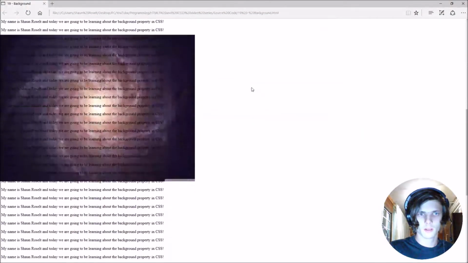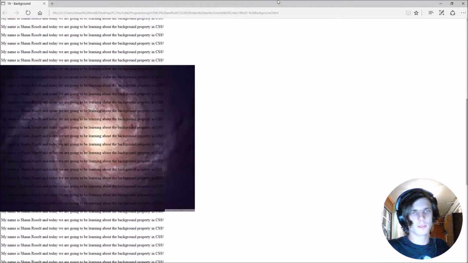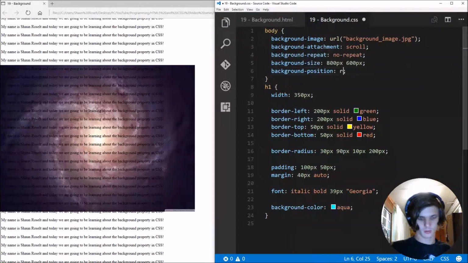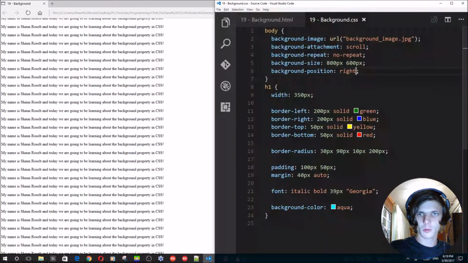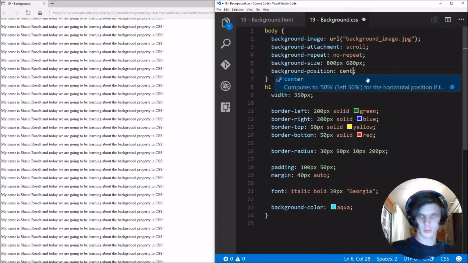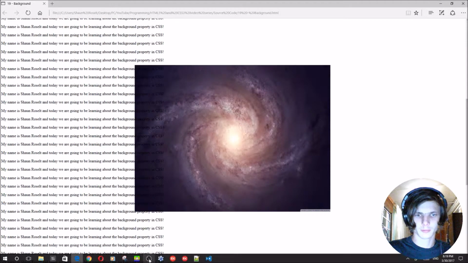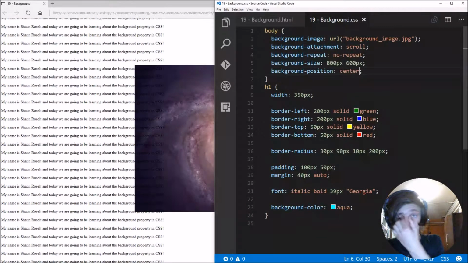Okay, as you can see, it's now on the left side of the screen here, and it's quite in the middle left. Okay, or we can make it on the right side, or we can go and change it to the center, as you can see. Okay, then there's something else we can do here in the background size.